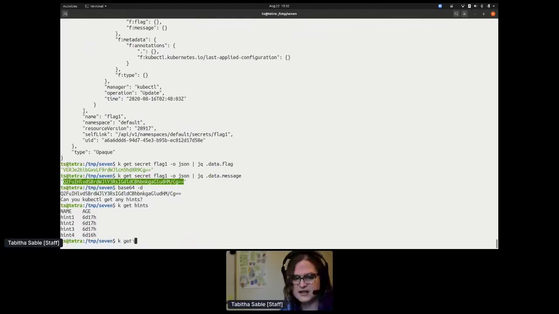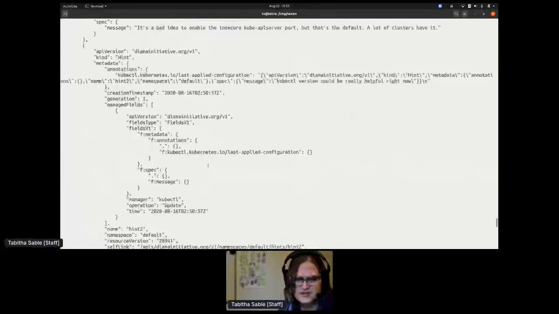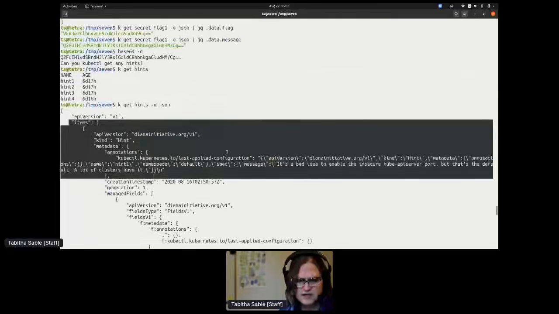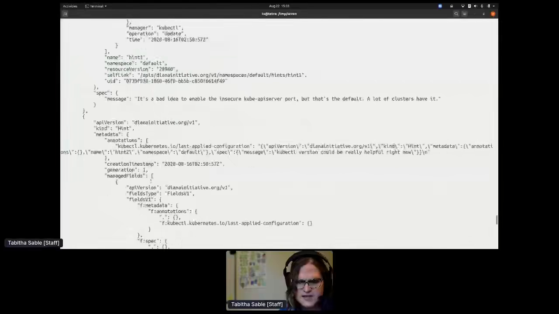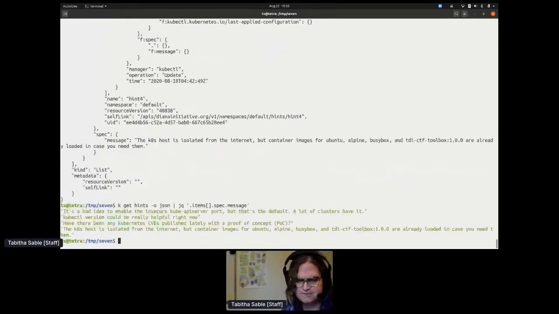So if we get hints -o json, this will give us all of our hints. But again, this is hard to read, so let's do some jq magic on it. It looks like there's a top-level array called items, and then inside items, there's spec and message. So we can pipe this to jq .items, and if you pass empty square brackets, it means iterate over everything in this array. Spec message. So here's all of our hints.